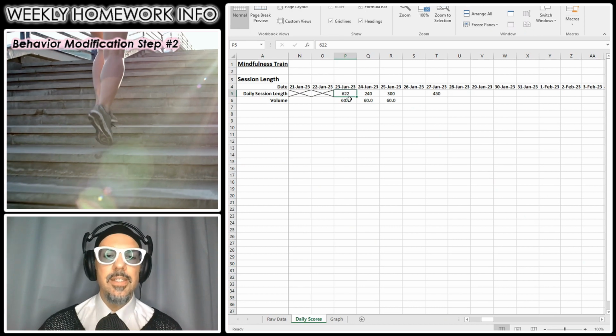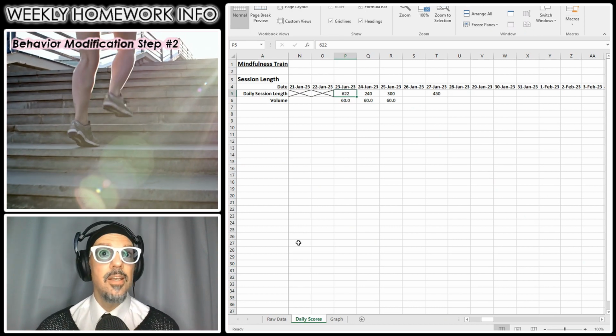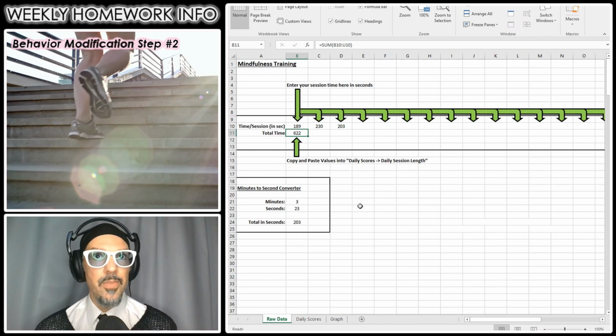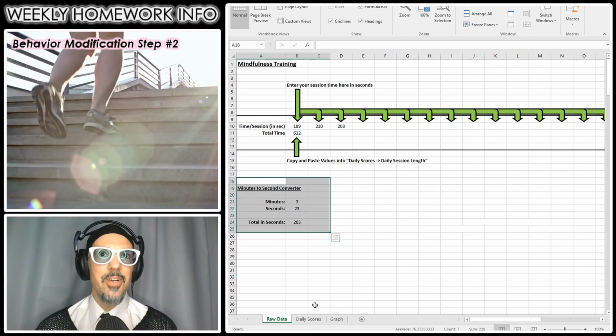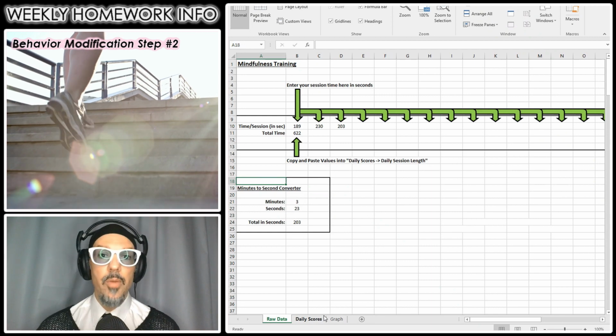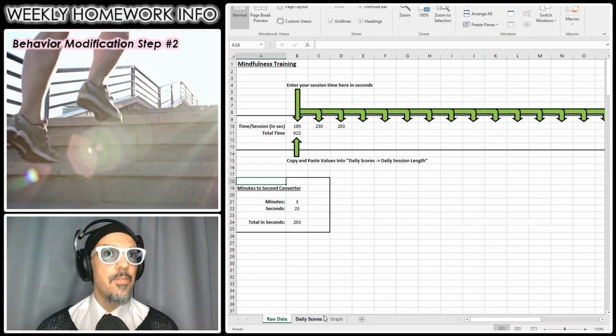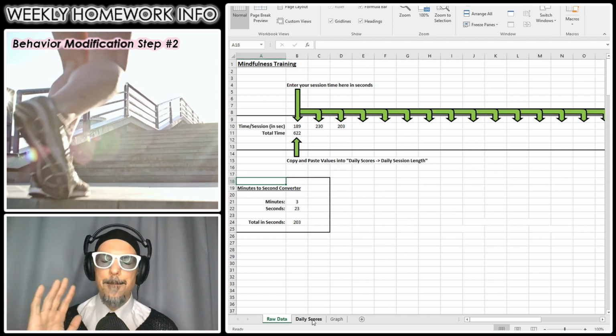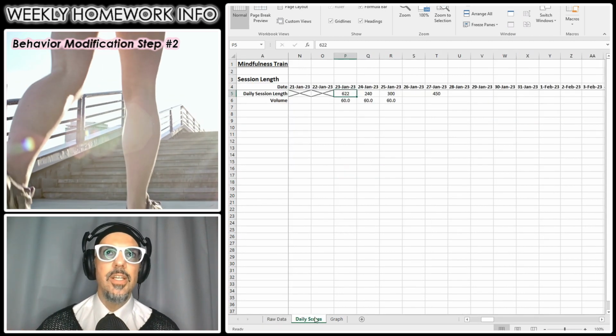We're going to be recording our daily session length in seconds. And again, we have your session totaler here and your minute to second converter here to help you do that. Remember to record this on Clockify as well. Let's continue to practice that behavior of recording, which is immensely important in behavior modification.